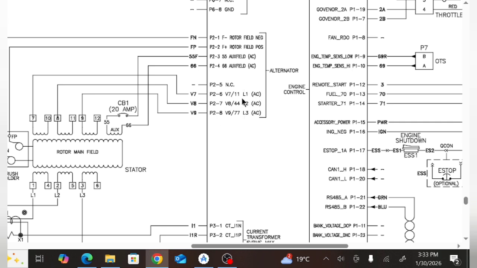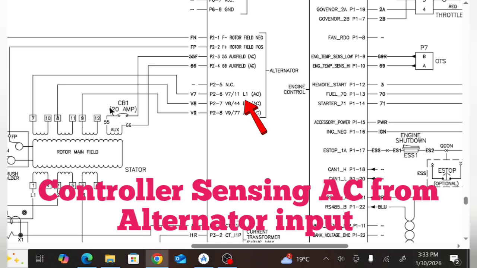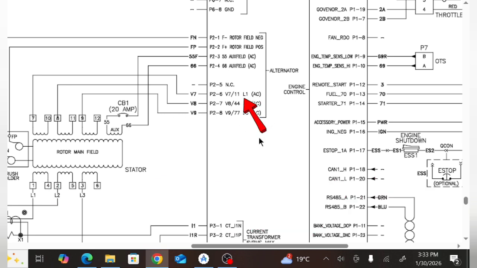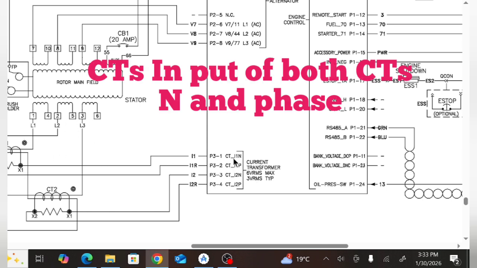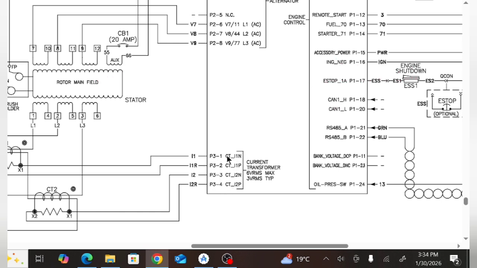This is our AC, L1, L2, L3. As you can see, these three wires are going to the main stator winding and are the input to this RDC2 controller. This is the main supply sensing for this controller. As you can see here, we have some current transformers on the CT P3 connector, 4 pins, for 2 current transformers. Here we have neutral and positive, and neutral and positive, of both current transformer inputs to this controller.